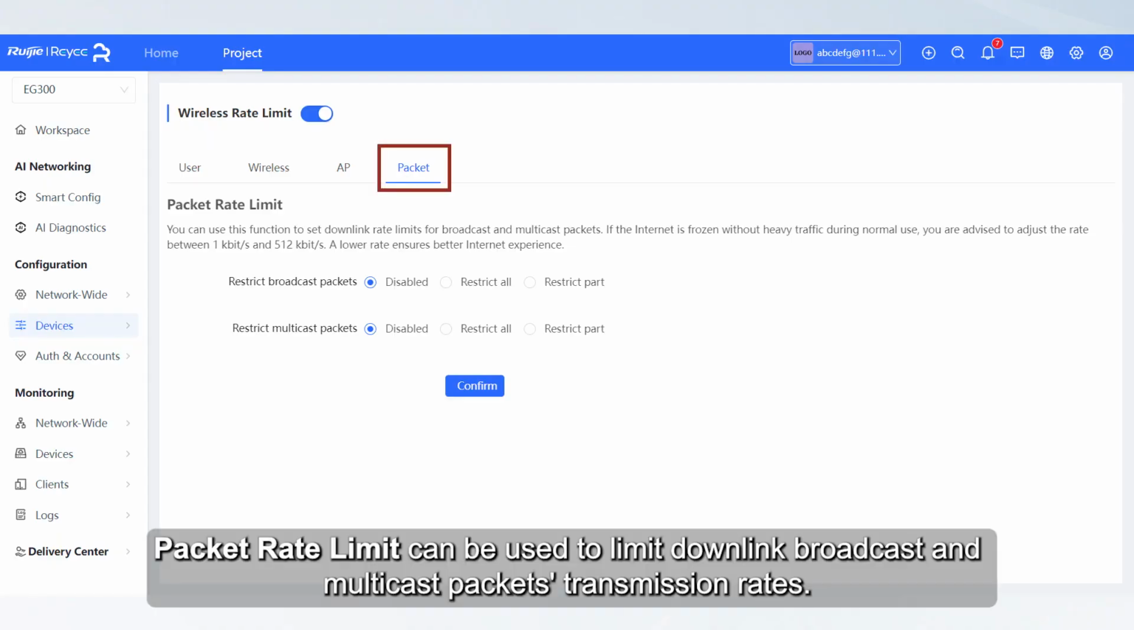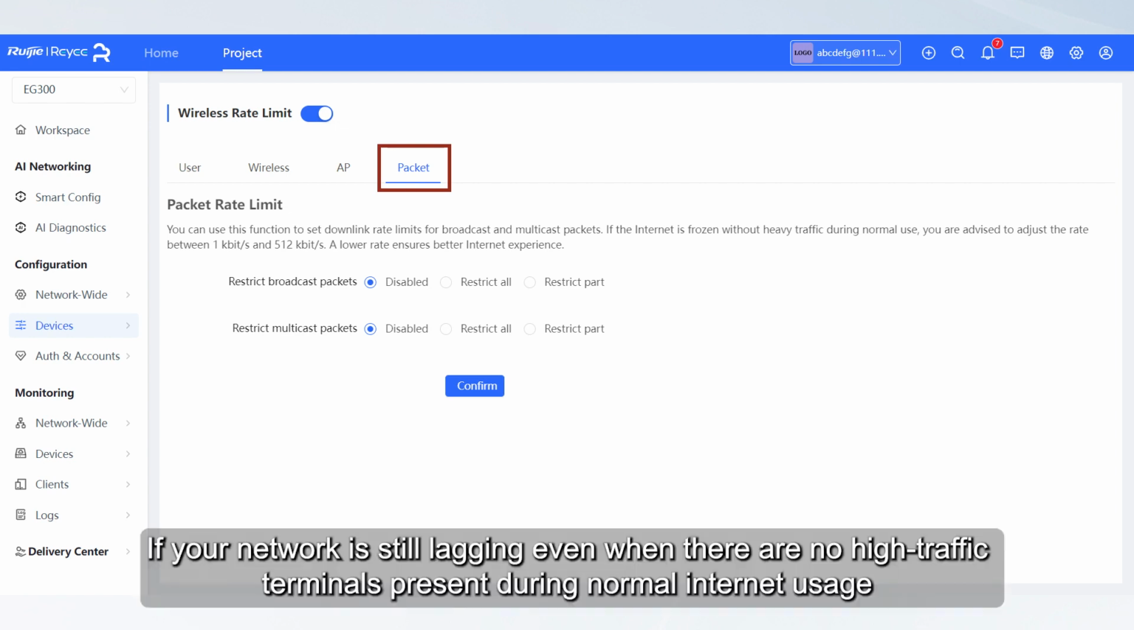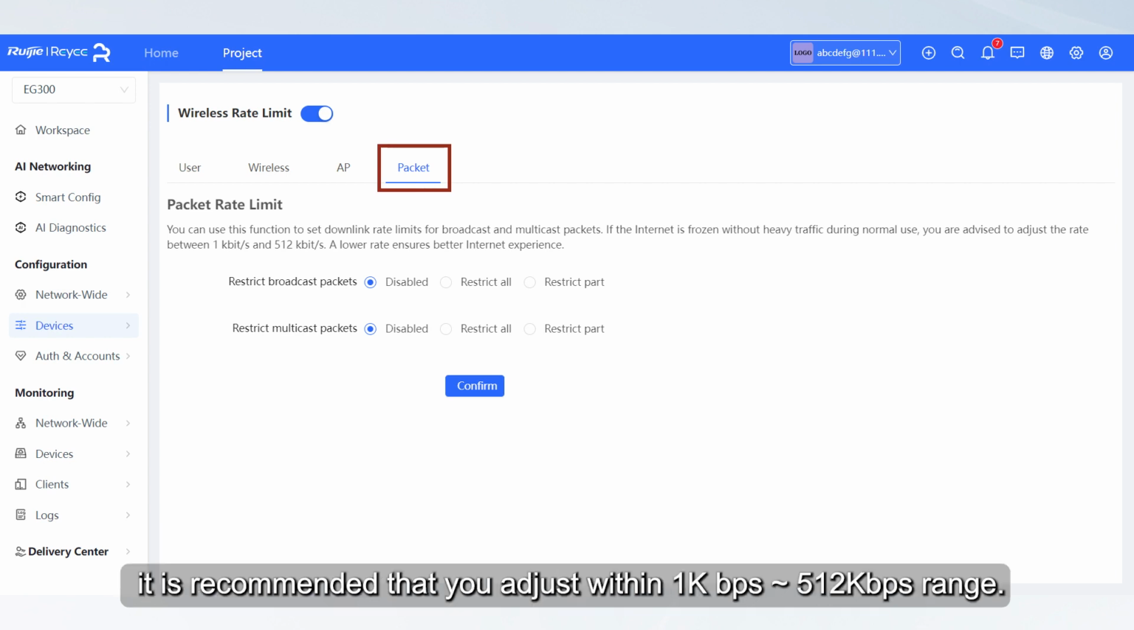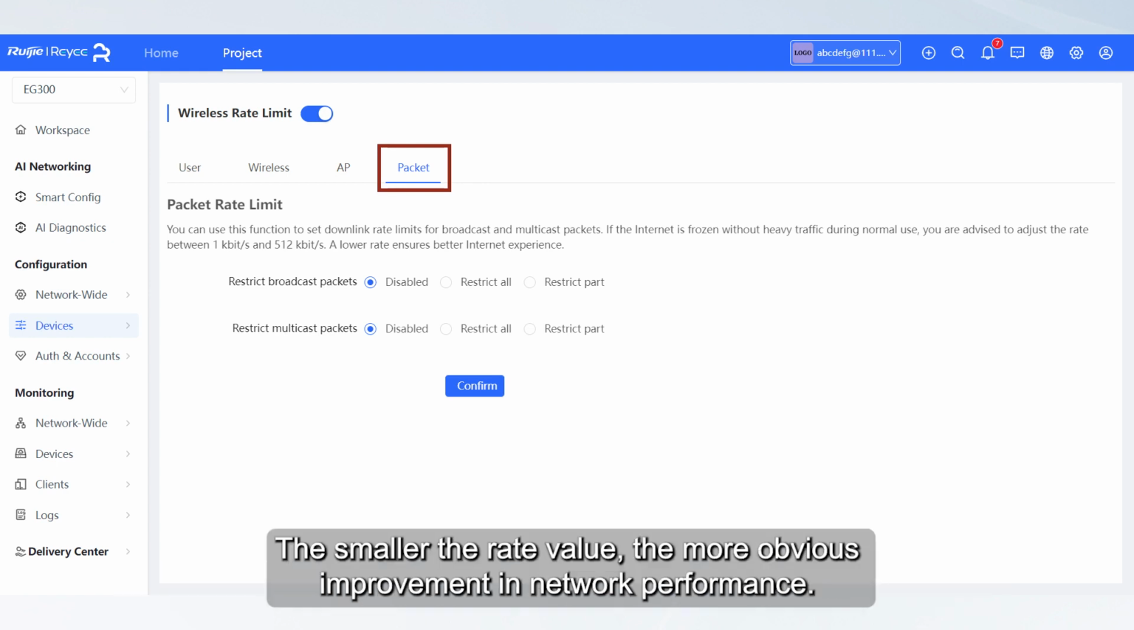Packet rate limit can be used to limit downlink broadcast and multicast packet transmission rates. If your network is still lagging even when there are no high traffic terminals present during normal internet usage, it is recommended that you adjust within the 1 kbps to 512 kbps range. The smaller the rate value, the more obvious the improvement in network performance.